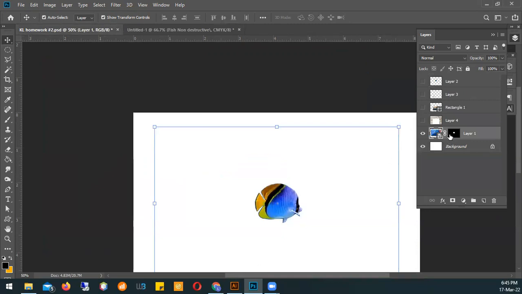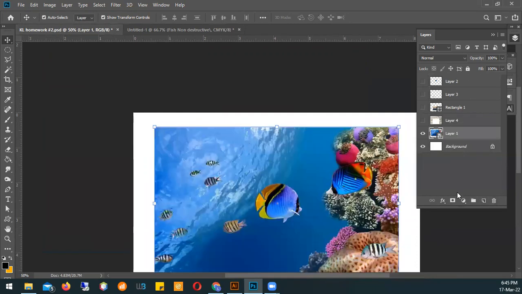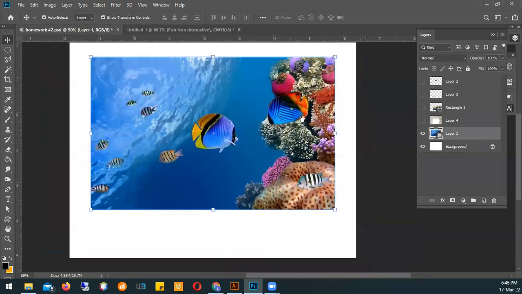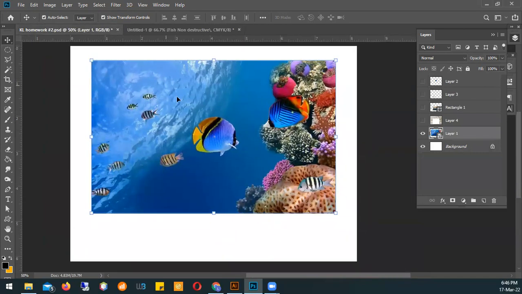Let's do it again using a different method. So I'm going to delete the mask on this image by clicking on the mask here, the mask thumbnail, and drag it down to the bin. And once we delete the mask, we see our original pixels back in view.